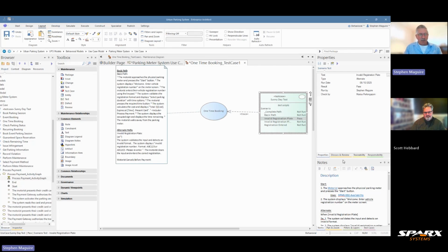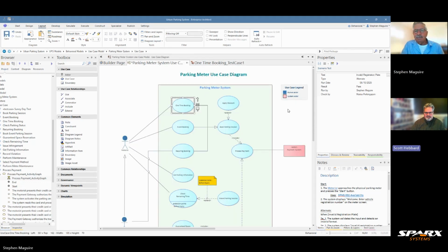So thanks, Scott, for your time. Thanks, Stephen. It's been fantastic to see how you can cover nearly every aspect of usage of a parking meter system. You can create scenarios, you can automatically create use cases and create activity diagrams and test cases from those use cases. So it's really quite powerful.